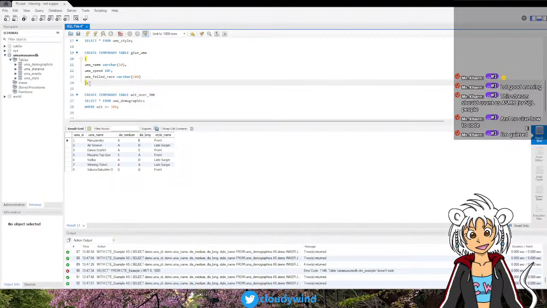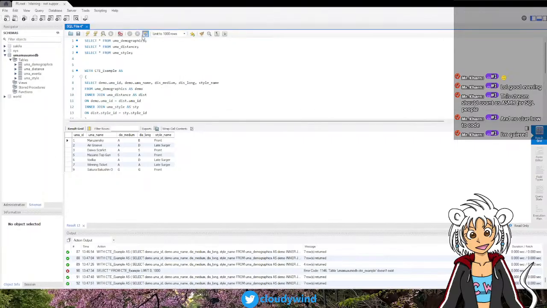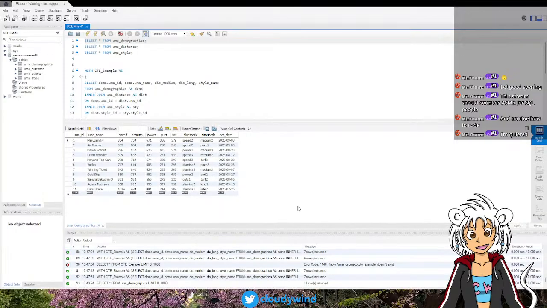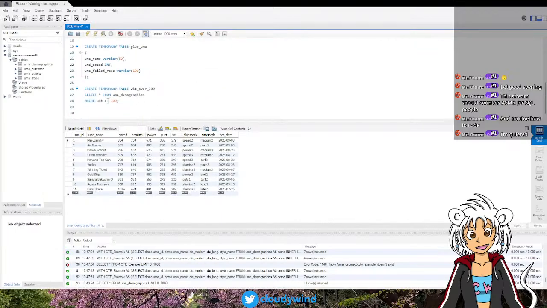All these semicolon, okay. So this is a temporary table. Create temporary table width over 30 from Uma demographics where width is more than 300. Sorry, width over 300. Okay, I'll run the demographic table again to show you who we are looking at. Actually, I think less than 300 is easier. Okay, width less than 300.